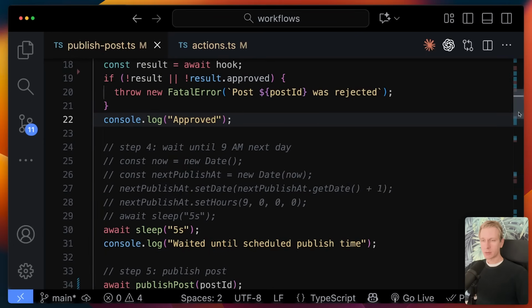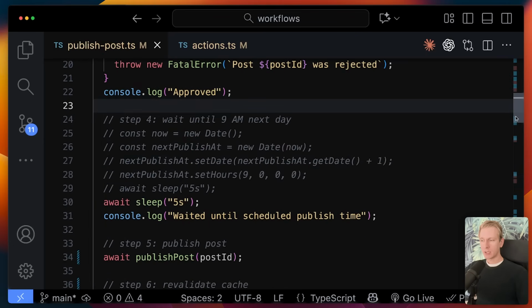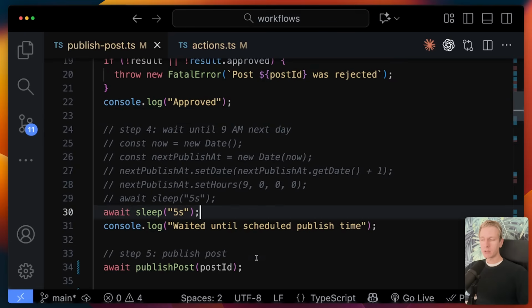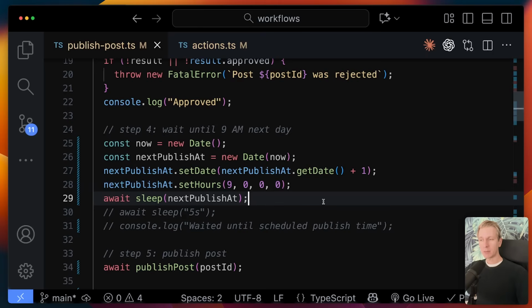Now let's say it was approved. So we continue here, and now we actually want to publish the post, but we don't immediately want to post it. We want to only post, let's say, at 9 a.m. So maybe our publication only posts things online at 9 a.m., right? So maybe we have some specific schedule for that. So now, before I actually call publish post, I want to wait until 9 a.m.